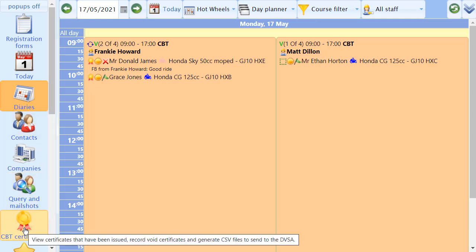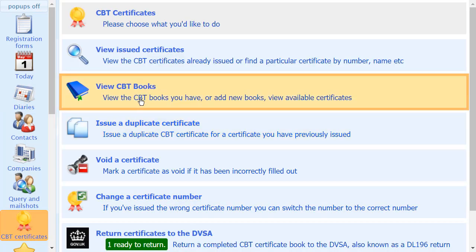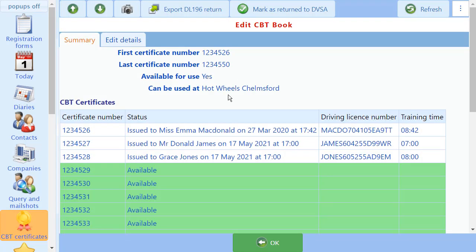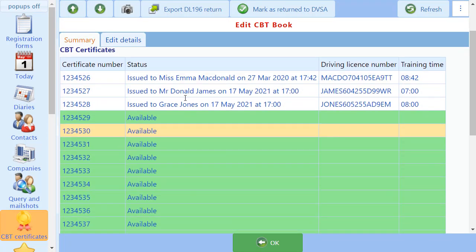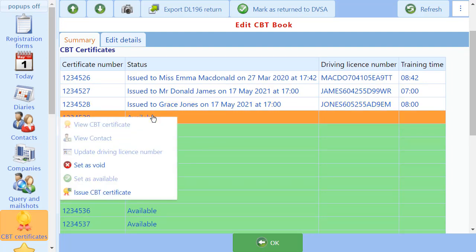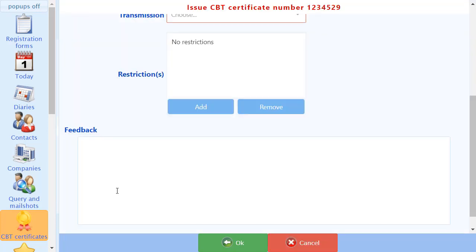So I'll go back into CBT certificates, go back into View Books, and click on this book here, which is the one that's being used. And you can see here are the two that have just been issued. But if I click on this available one, I can actually issue a certificate directly from here.